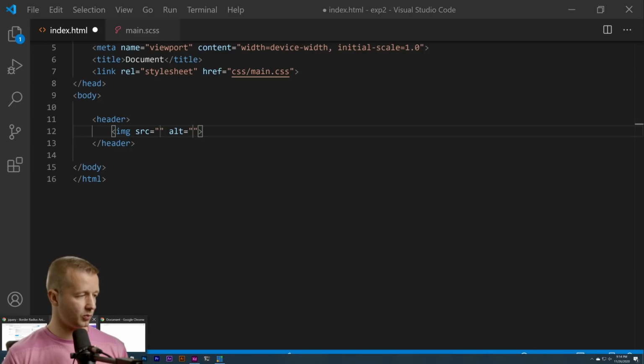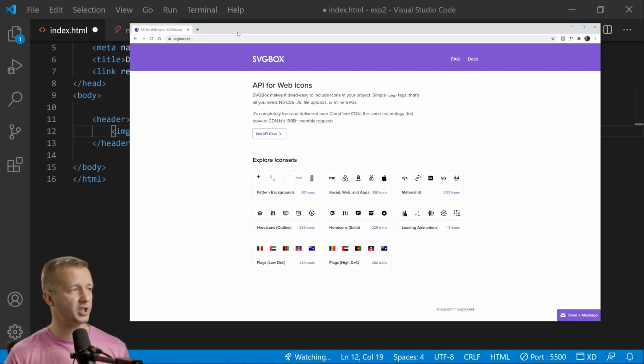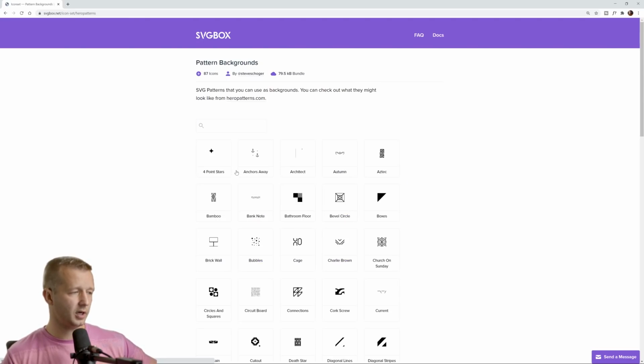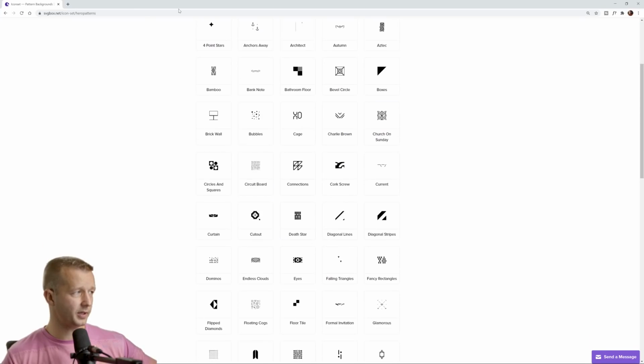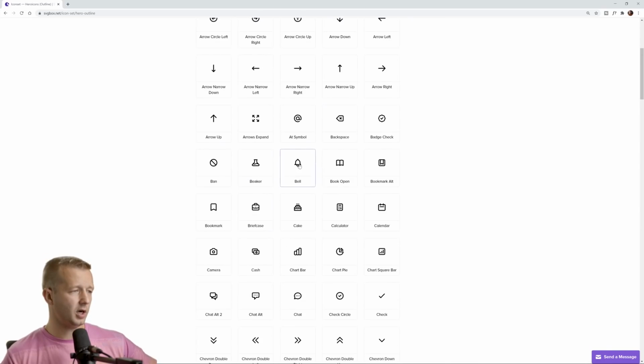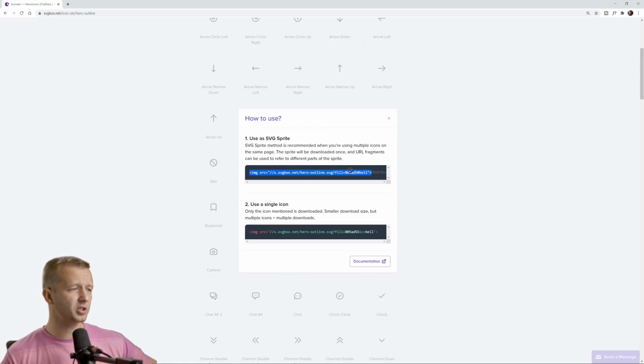this right here. This is svgbox.net, and it's an API for web icons. So basically, you don't have to host any of the files locally. You can choose from these different icon sets, and they all basically work. So for instance, if we wanted a pattern background or something, actually, I don't want it. That's bad. Let's just do the Hero Icons. There we go. If you want this, you just copy this code here.